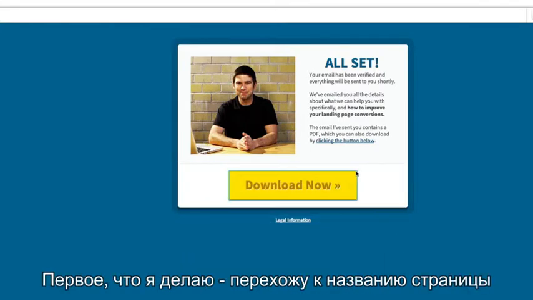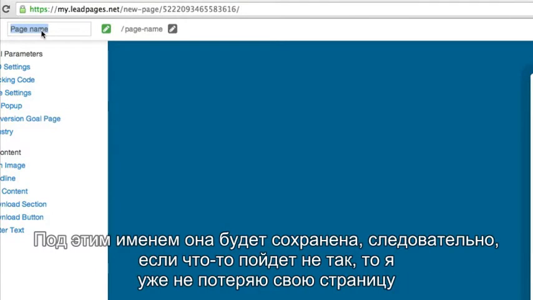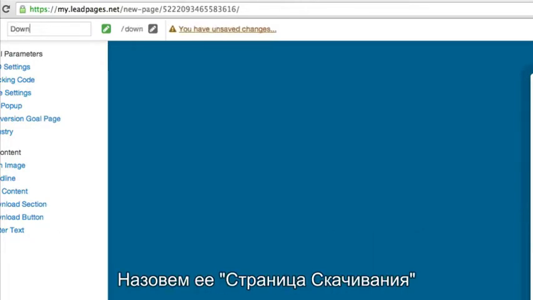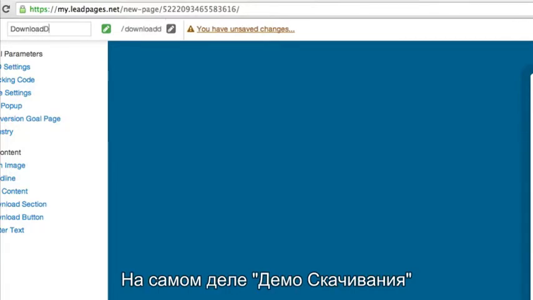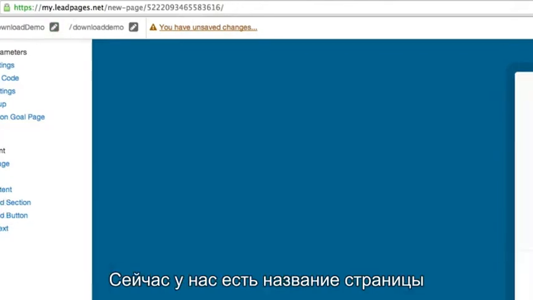So the first thing I'm going to do is go up here in the top left. I'm just going to name this page something. And this is how it will be saved. Therefore, I won't lose any of my work if something goes amiss, right? So I'll just call this download page. Actually, just download demo. There we go. Okay, so I'll just go ahead and let that be there. So now we have a page name.